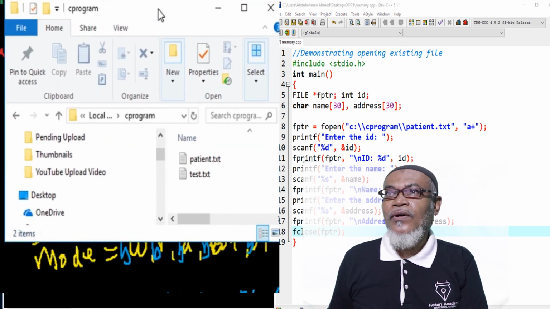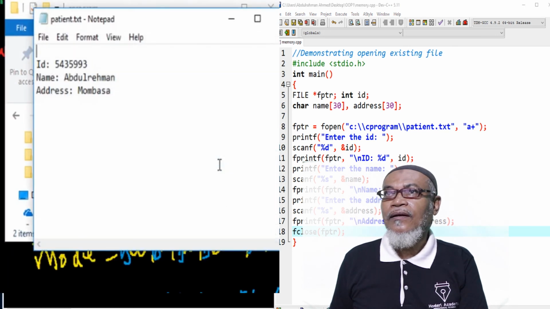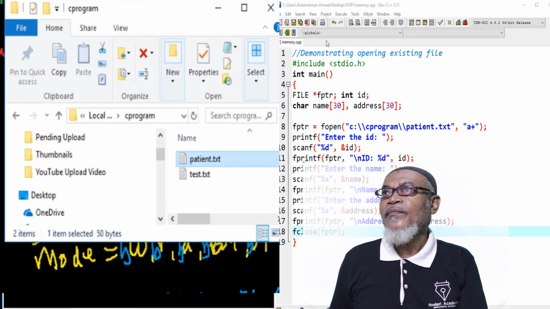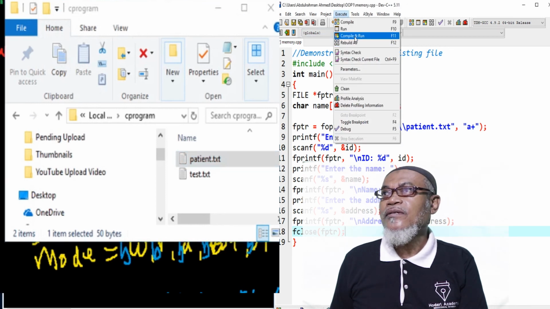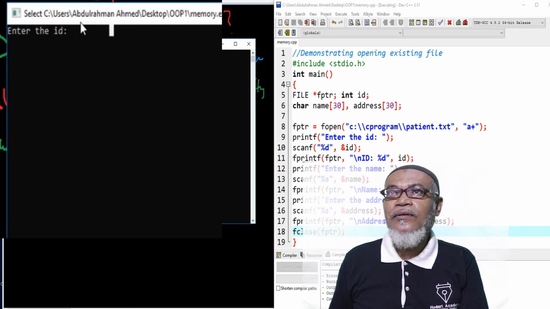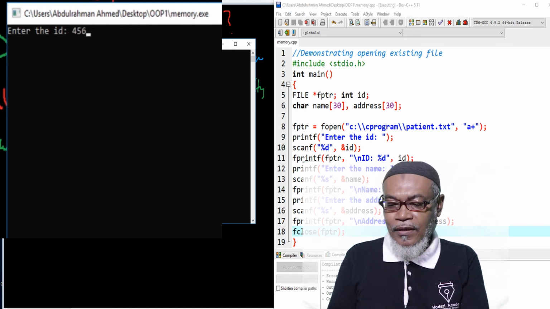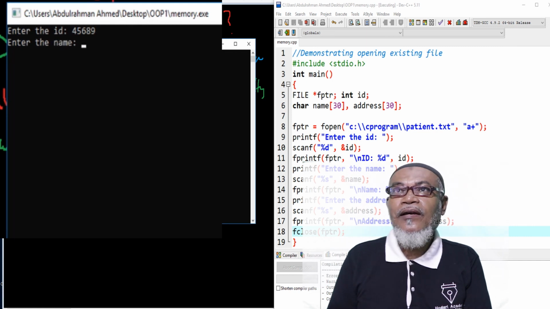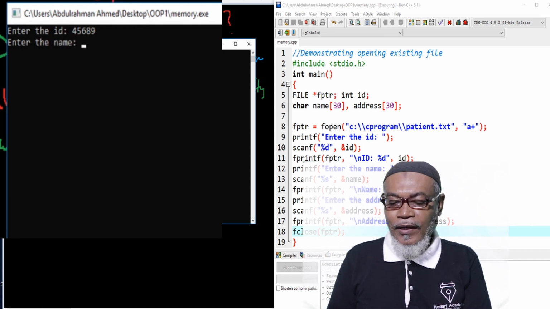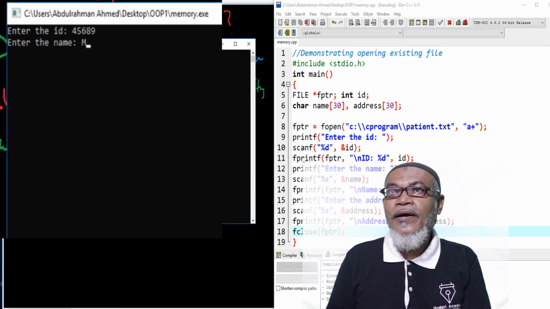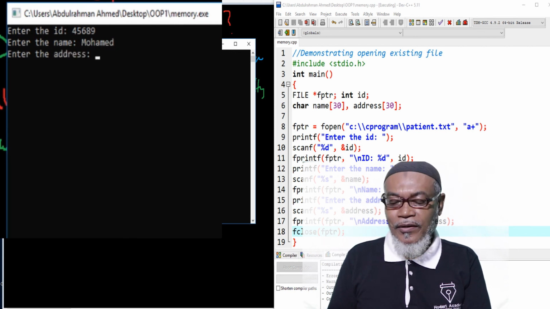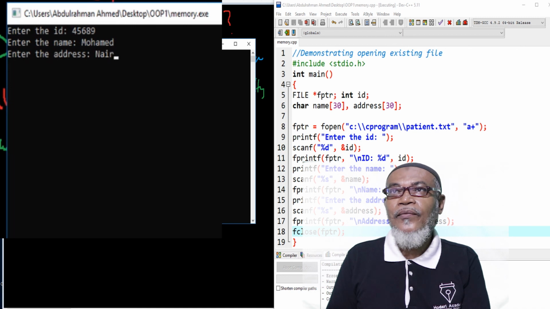So before this, the file contains only this particular data. So let us run this program and see the outcome of it. With this program, it prompts me to enter the ID. So I can enter the ID here, 45678, and after hitting the ID, it tells me to enter the name. Now the name here I'll enter as Mohammed, and then it tells me to enter the address. The address I'll enter here as Nairobi.